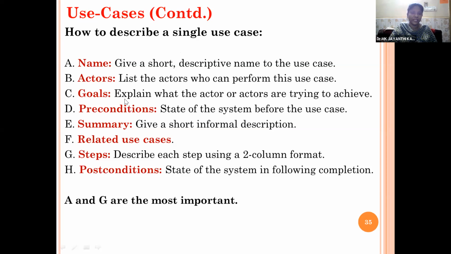So here in use case diagrams, we'll use the following terms. We'll use the term called name. It gives a short description, a name, to the use case. We'll give some name such as airline reservation system or flight reservation system. That is the name of the use case. And actors are the list of actors who can perform this use case. The various human beings or end users associated with the system are represented using actors. Usually the actors are represented using stick figures.